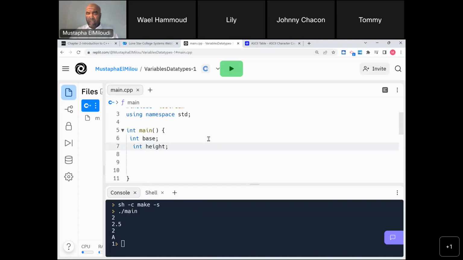Can we combine them into one line? Yes. You just have to separate that with a comma here and then put height. So you don't have to repeat int because they share the same data type. So you can combine, as long as you separate them. You can have as many as you want. You can have 3, 4, 5, 6 variables. As long as they share the same data type, you can just keep separating them by a comma. But at the end, you have to close with the semicolon here.